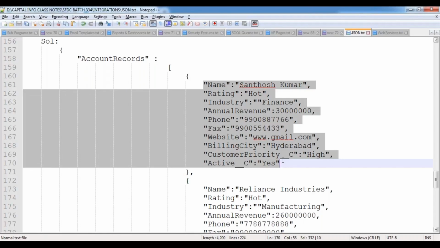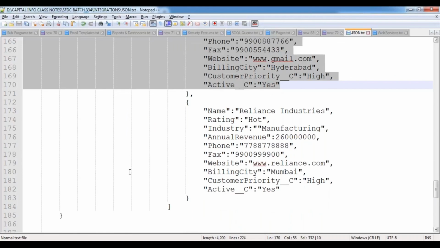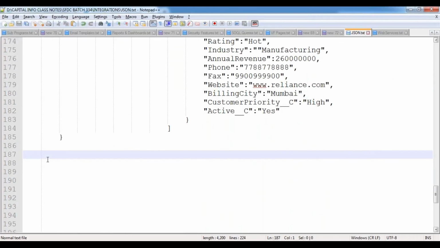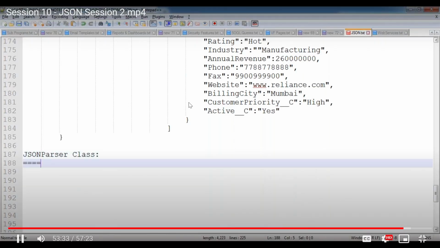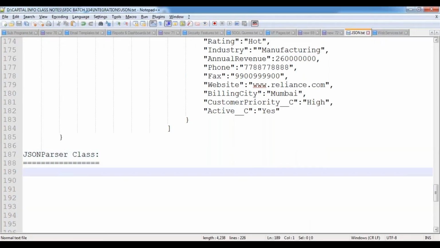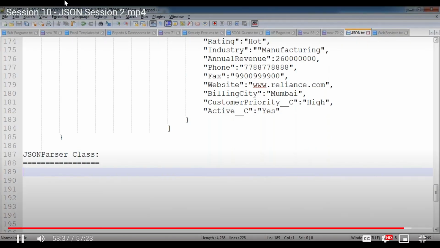How to parse this kind of JSON format of content? What can we do in this case? Whenever you want to parse this JSON format of content, we have to use a class called the JSON parser class. What is the use of this JSON parser class? JSON parser class is used to parse this content.